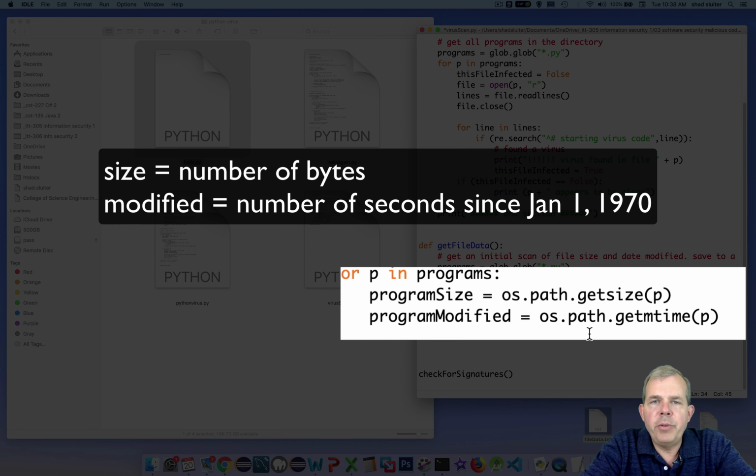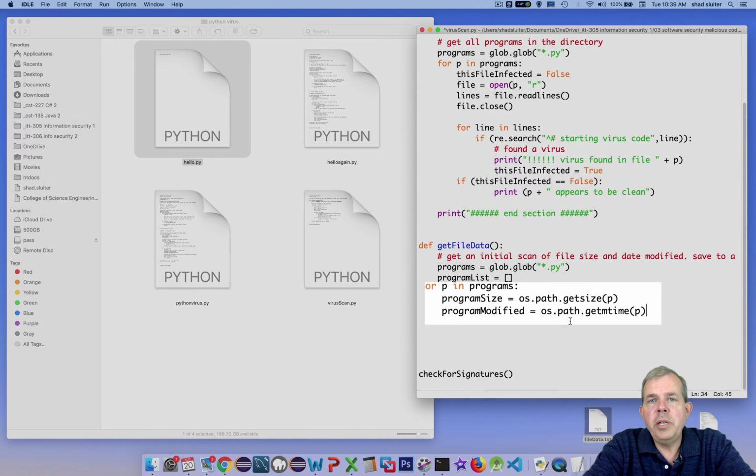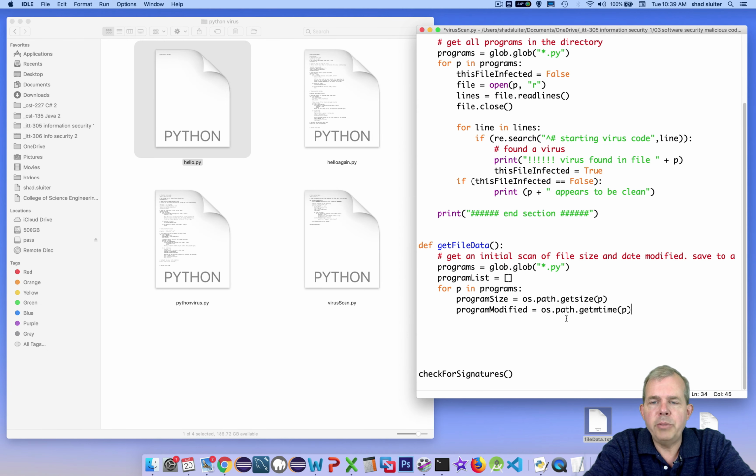Also, the modified time will give me a number: the number of seconds that has elapsed since the beginning of the Unix epoch, which I think was January 1st of 1970. So you're just going to get a large integer with millions of seconds since that time. However, every second since then is a unique number, so it works for a timestamp.